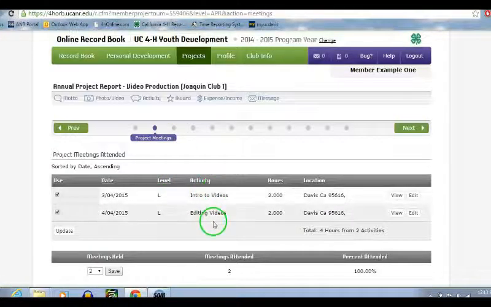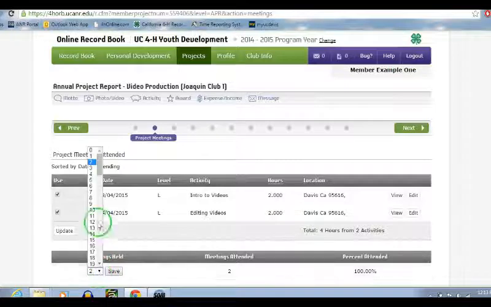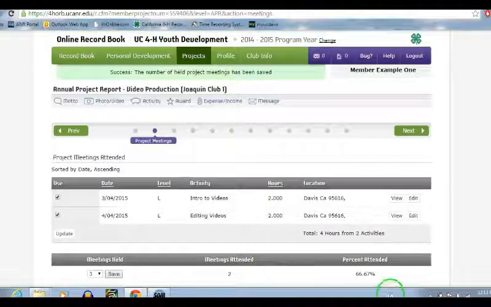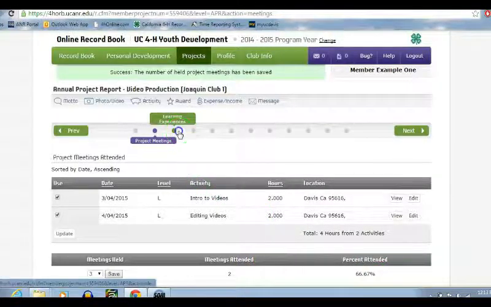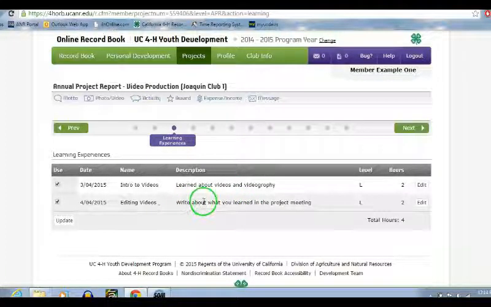So the project meetings that we have reported appear here. And here's also where you can calculate meeting attendance. So say you attended 2 meetings, but there was 3. So it will automatically calculate your percent attendance for the project. Learning experiences is when you report your project meeting, there's the required box to write about what you learned about. So here is where it appears.